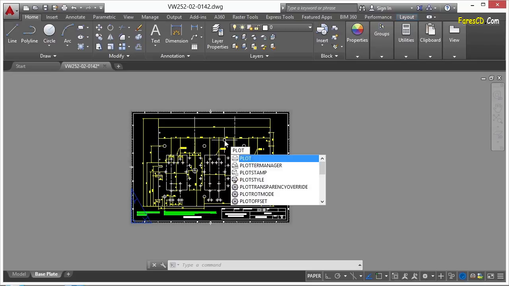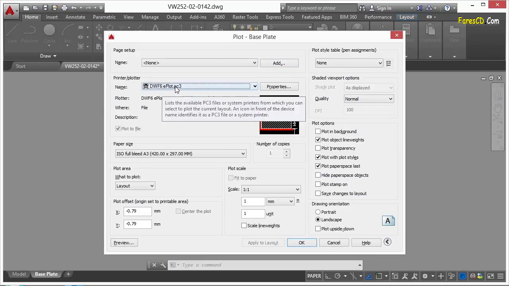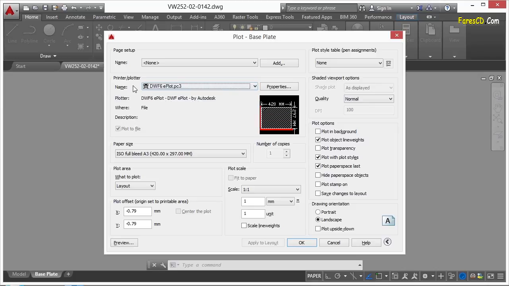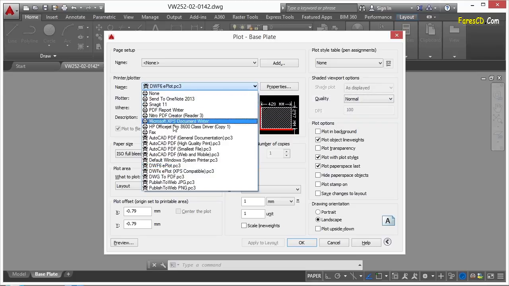If you type in the word plot or print or click on the print button anywhere, you'll get to your printing dialog box. That's this guy right here. Mine is defaulted to a dwf6eplot.pc3 file. That's the name of the plotter that I have right here. If I click on this little button, it'll show me all the printers that I have in my network. This is on my computer right here. And it also has PC3 files.